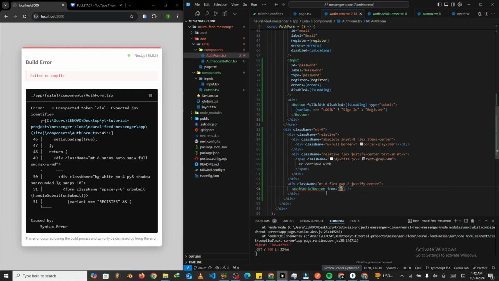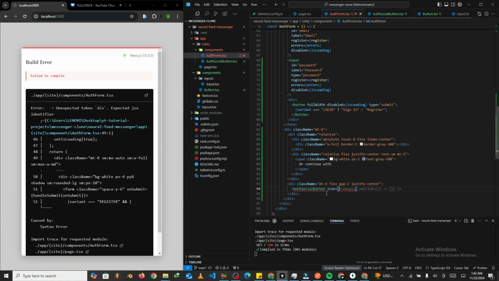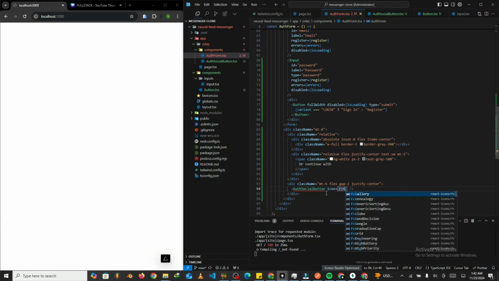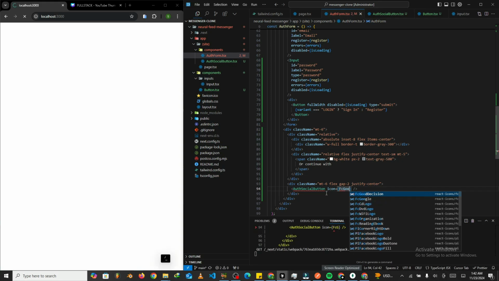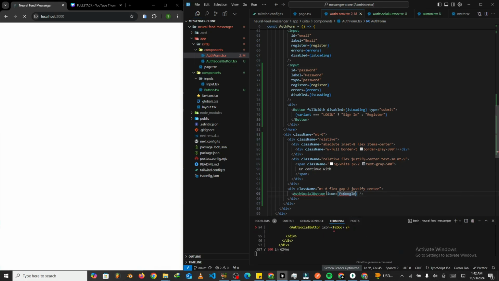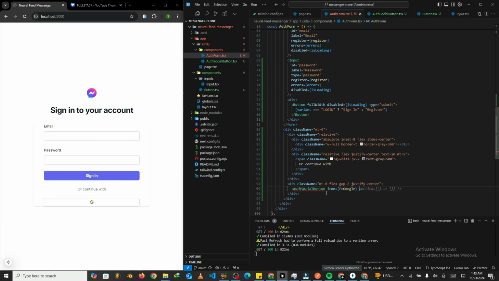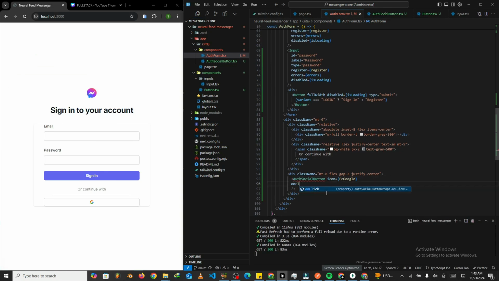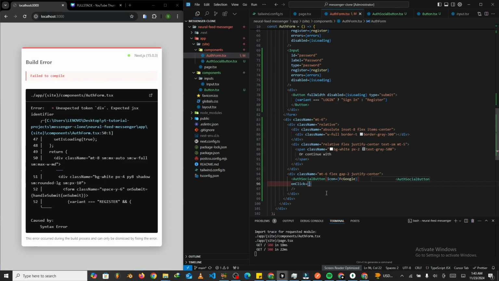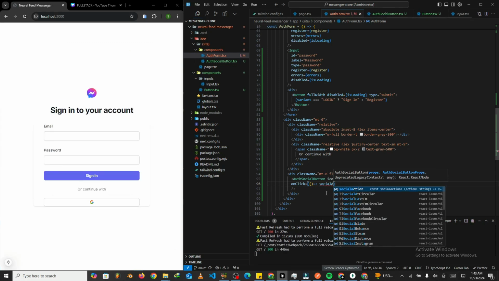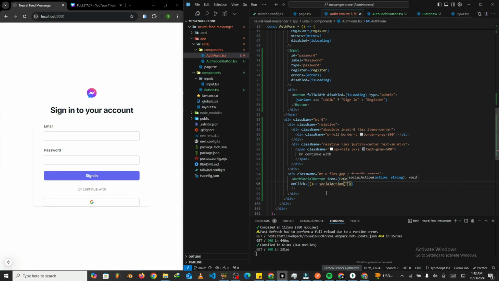And then we're going to pass in something like FcGoogle. You can see FcGoogle, and this FcGoogle we can take from the React icons. And then let's not forget we have an onClick here, so we can add the onClick, and then we can say social action, the social action that we created on top there. So social action is going to be what? Google.